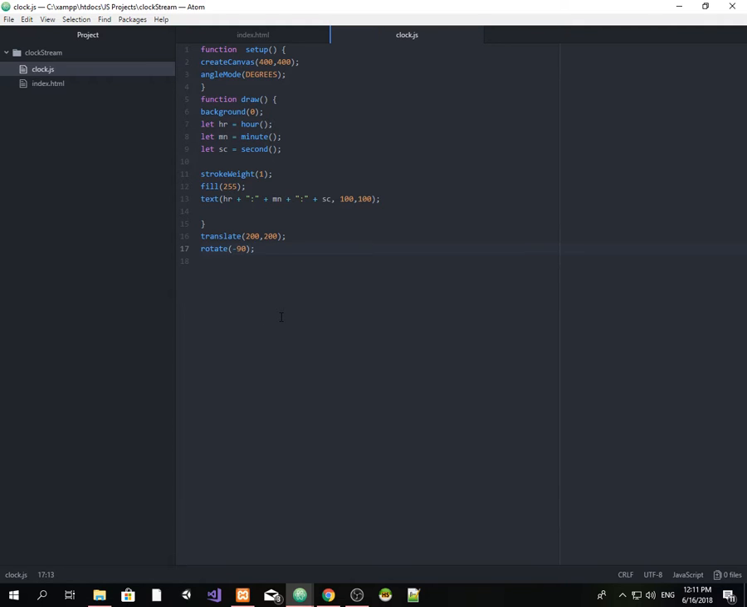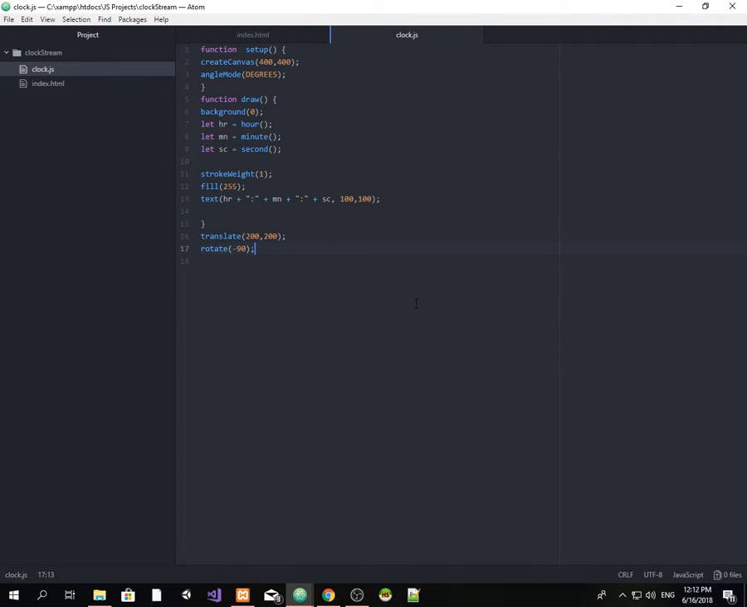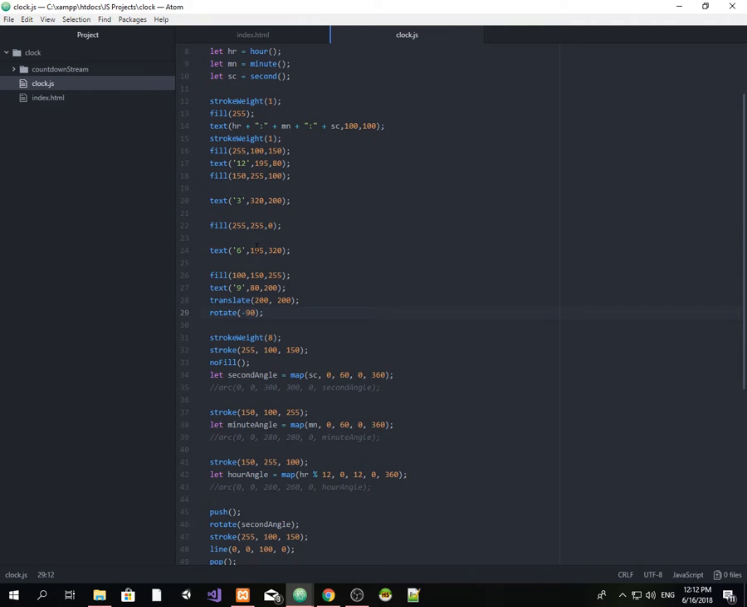As I said, we draw the arc from right here. We don't want this. We want to draw the arc from the top. That means that we want to take minus 90 degrees and start from the top. So we rotate the things 90 degrees, and now we can say the angles.